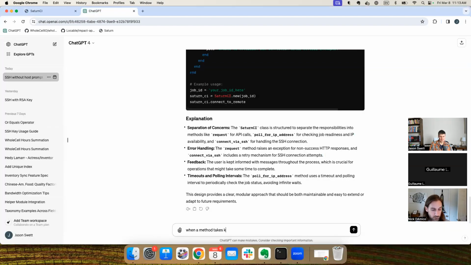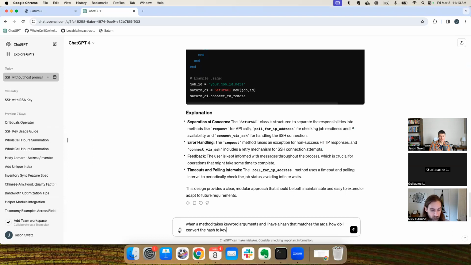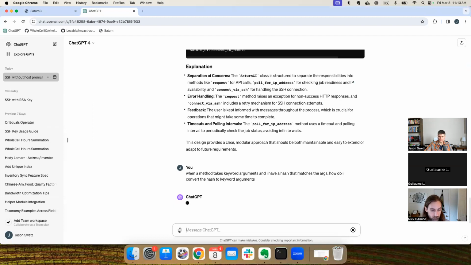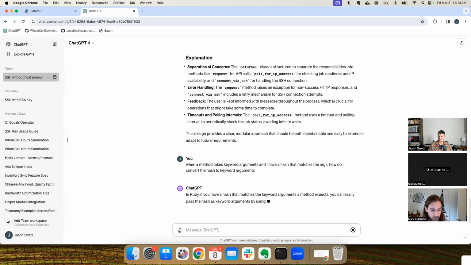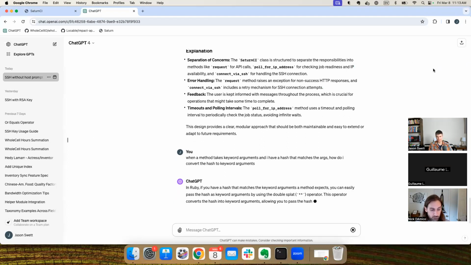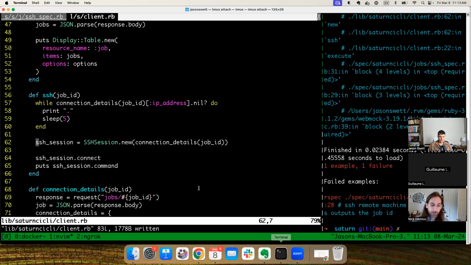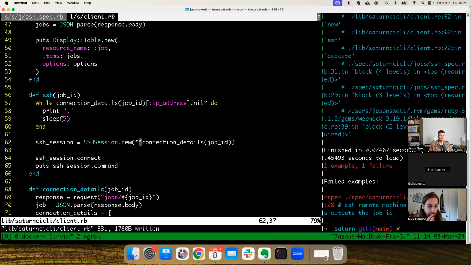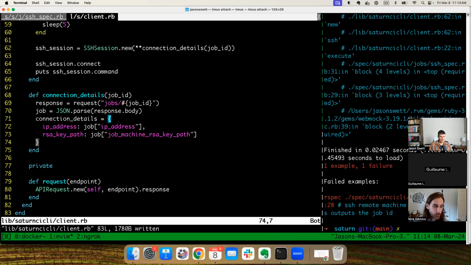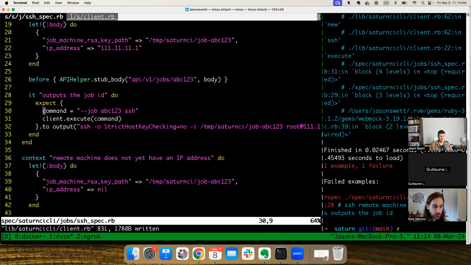When a method takes keyword arguments and I have a hash that matches the args, how do I convert the hash to keyword arguments? Oh, double splat. Okay. Missing keyword RSA file path. Okay. Oh, RSA key path. Okay.